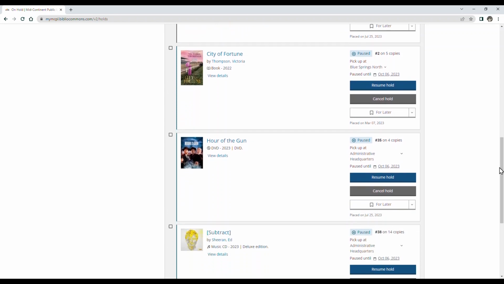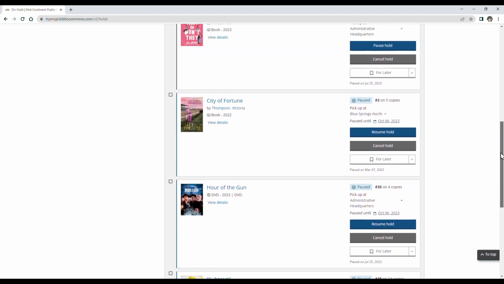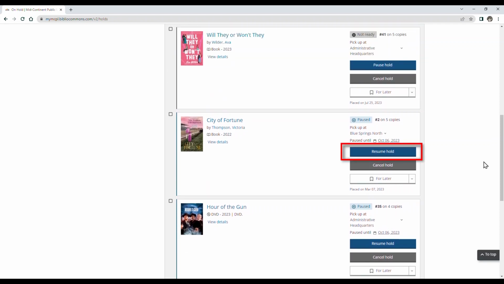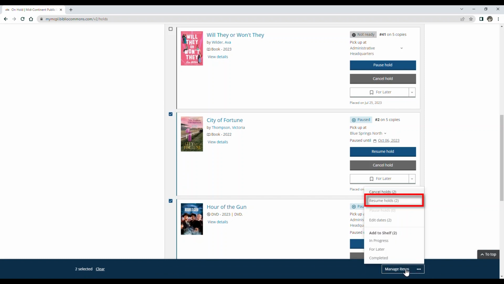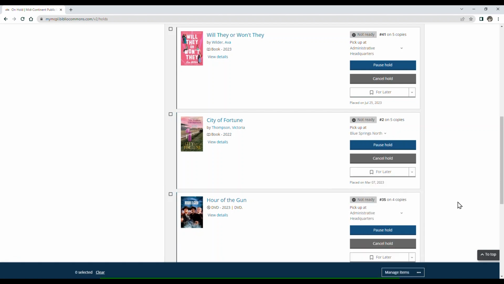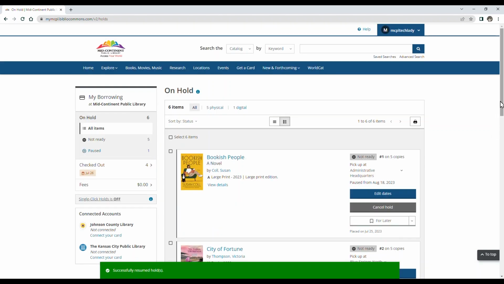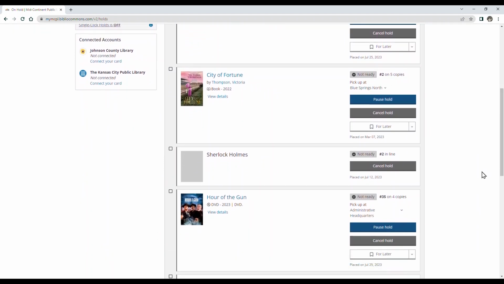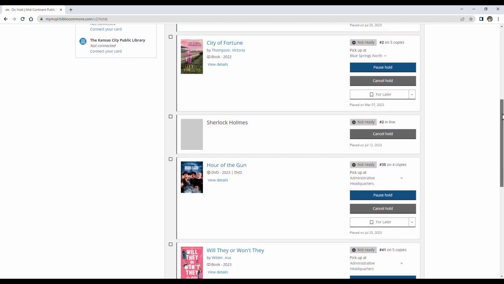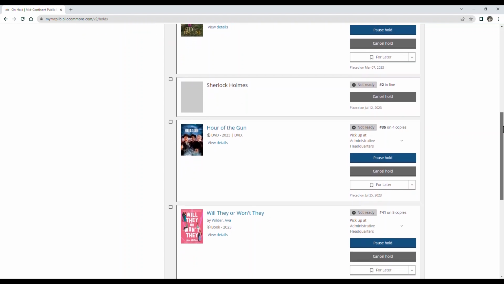Now, what if I finished all of the books that I checked out early and now I'm ready for my holds? I can click Resume Hold in the title's information card, or I can check mark multiple titles and choose Manage Items again, and then choose Resume Holds. And that will end the suspension of the holds at the time that I resume them. So if I resume them today, they're going to become active again today.